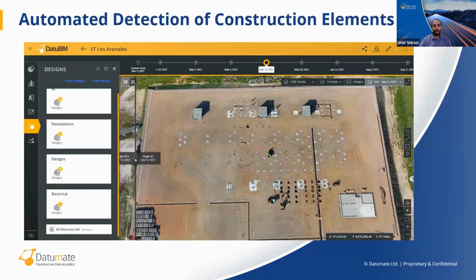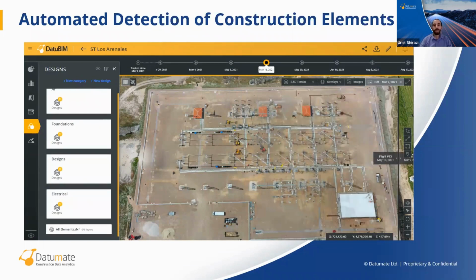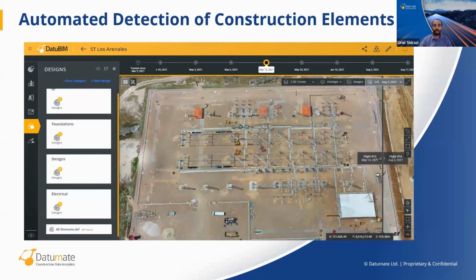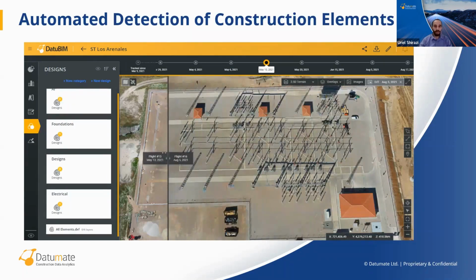And now I'm going to speak a bit about automated detection of construction elements and a bit about machine learning. In this example, we see a construction of a substation. As part of the project and the use of Datumate, our customer asked us to automatically track the different stages of the energization elements in the substation.